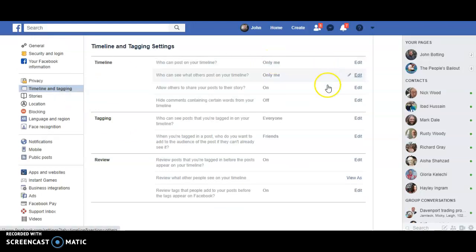Timeline and tagging. So timeline, who can post on your timeline? You want that set to only me. Again, you don't want people posting onto your timeline their business opportunities. So only me. Who else can see what others post on your timeline, set that to only me. Allow others to share your post to their story, set that to on. Again, that's getting your name out there.